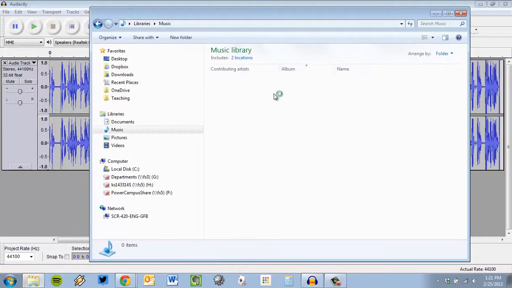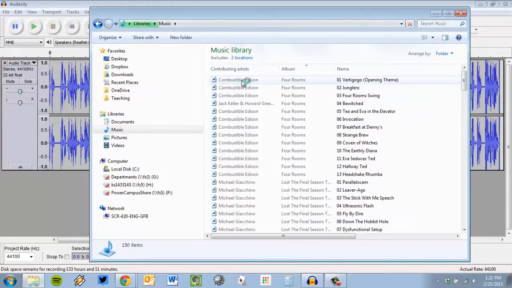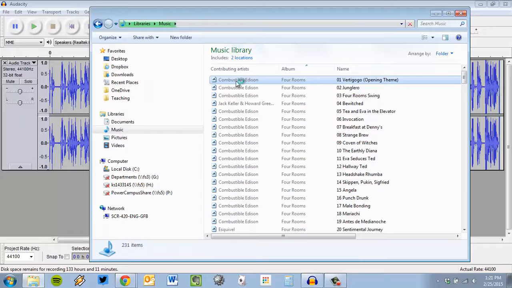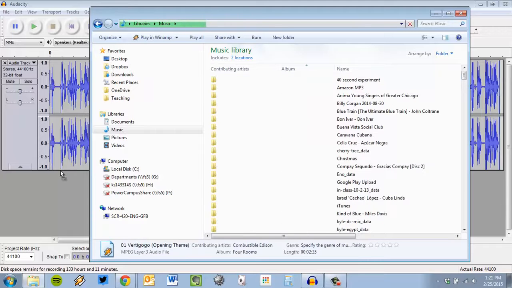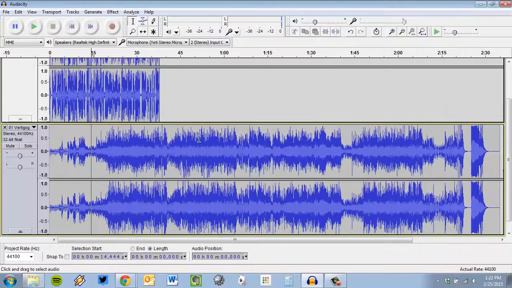Now, what I want to do is get some music or some sound effects or something in here. So what I'm going to do is go to some place where I have some music. Well, here's a weird piece. I'm going to drag this file into my Audacity program. And you see what happened is it literally dragged it in as a whole separate track underneath it.